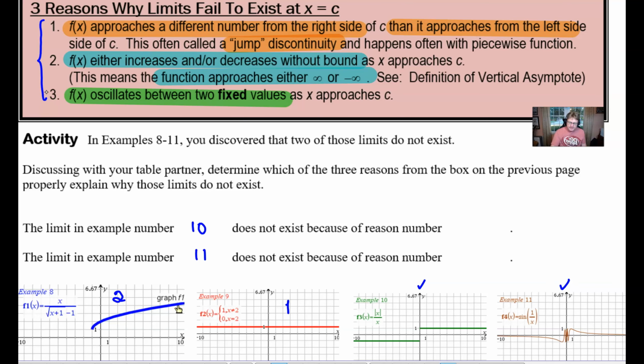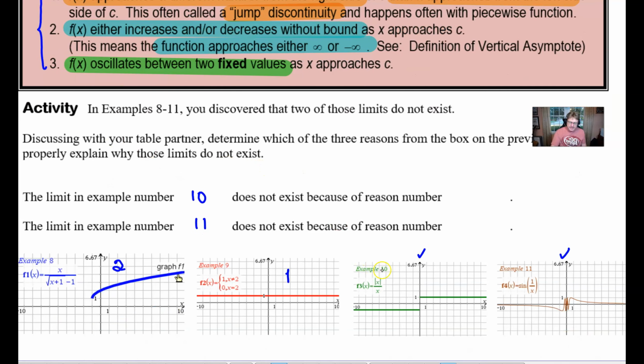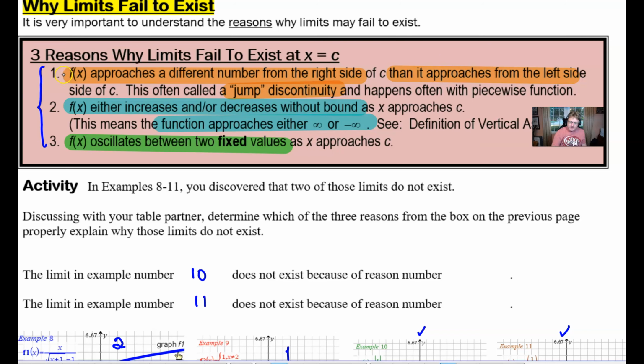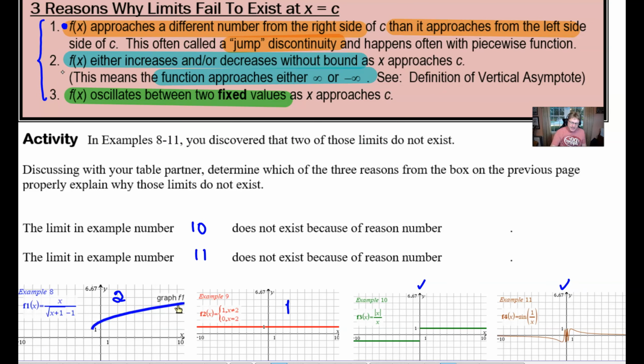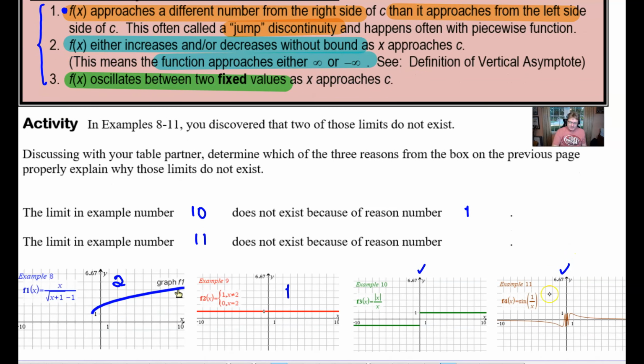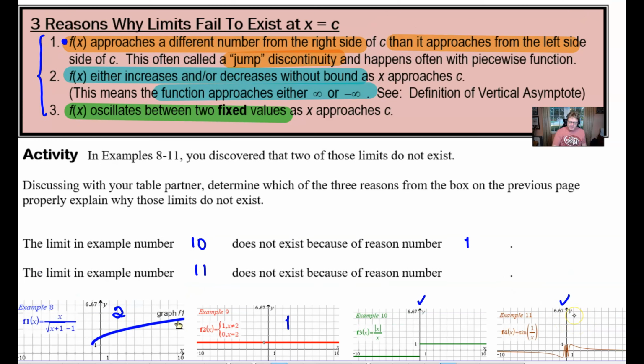And so the reason that limit number 10 doesn't exist is because f of x approaches a different number from the left as it does the right. And you would just want to phrase that in some fashion. Don't say because of reason 1, because the AP exam reader won't understand what reason 1 is at your school. As far as graph number 11, the reason why this limit would fail to exist is because of reason 3.